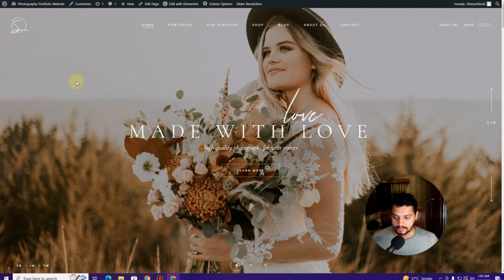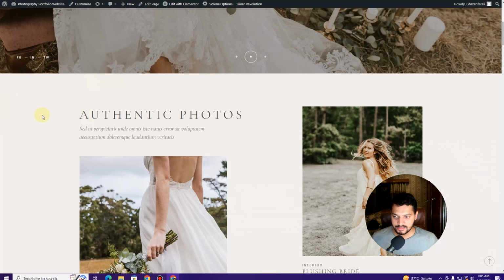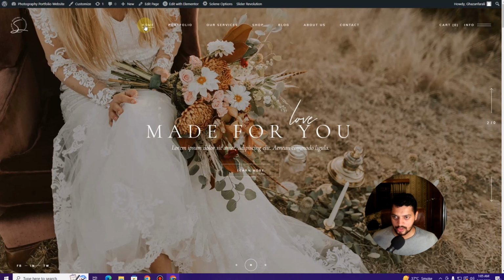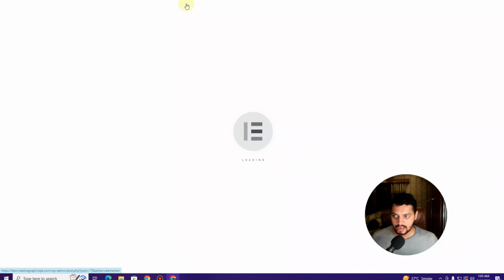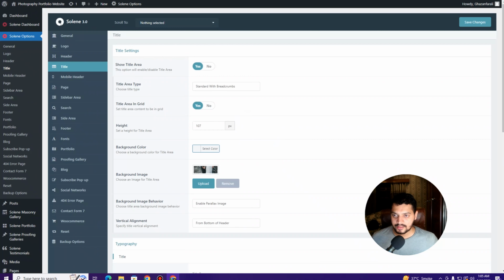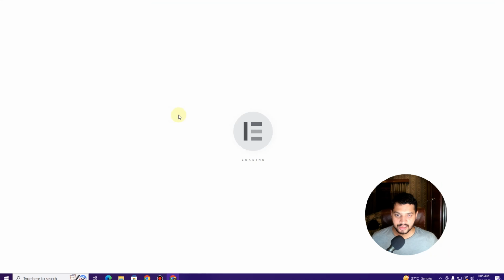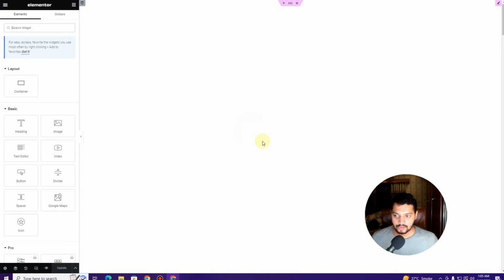So next up, let me just show you how you can start editing all of these pages. In order to edit these pages, you can click on this edit with Elementor button right here. Once you click on it, the Elementor page builder will start getting loaded. And once it gets loaded, you will see something like this. You will see this blank screen here. Don't worry, it is not blank.